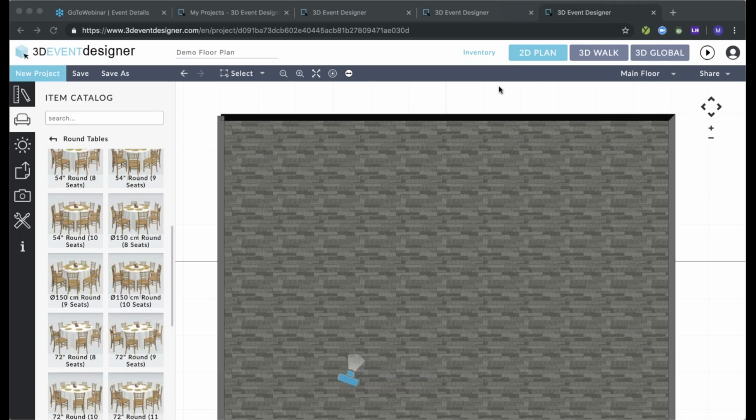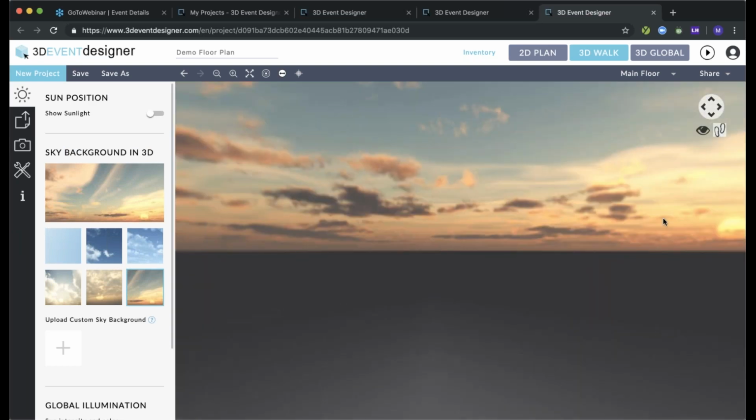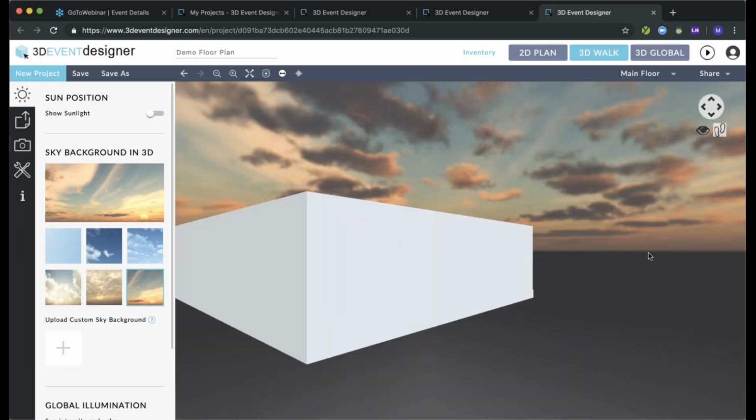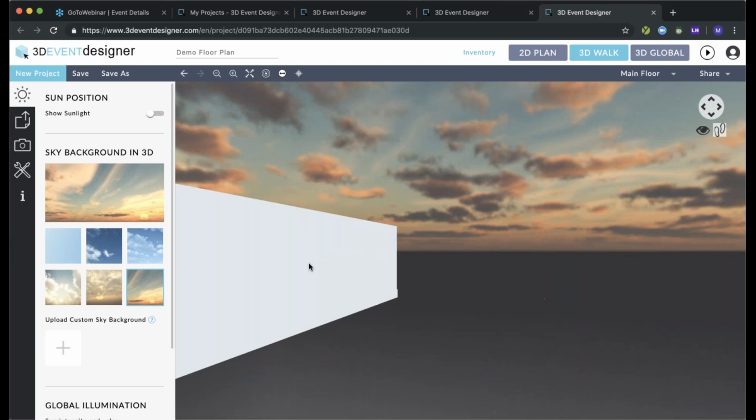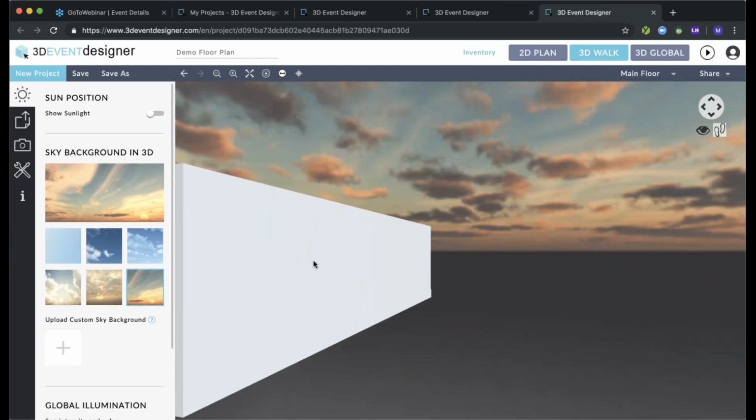All right, on to the next one, talking a little bit about the sky background. So this is great for outdoor events that you want to make extremely realistic looking. So here we go, we're outside of this venue. Obviously the exterior is just white right now, but the sky background, right? Maybe you want to mimic the time of day or even the weather.